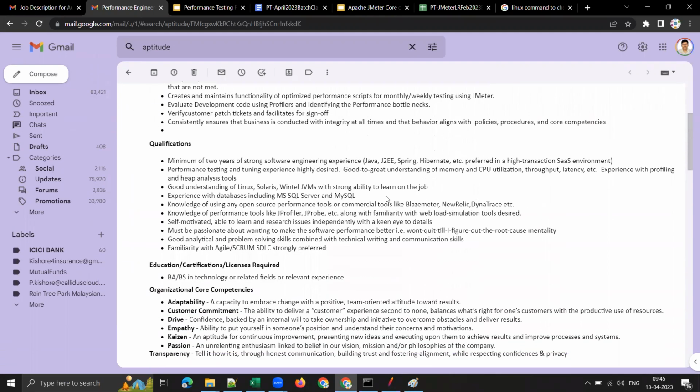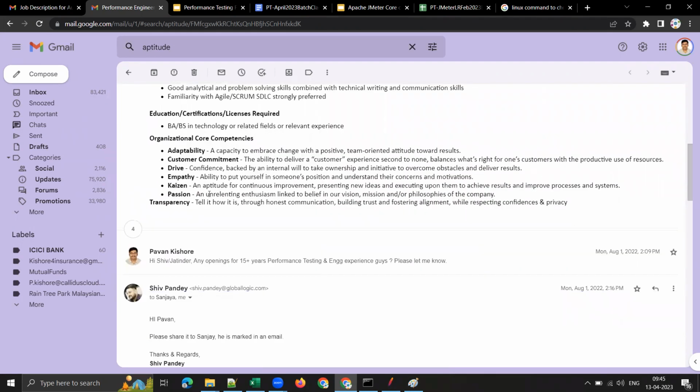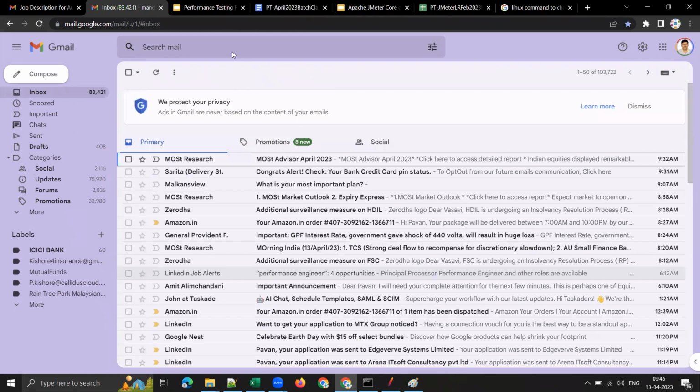Clear, guys? So 14 years or something. Don't think that the aptitude test will be conducted only for freshers. No, that's not the case. Global Logic is one company, and High Radius is another company which conducts aptitude tests.